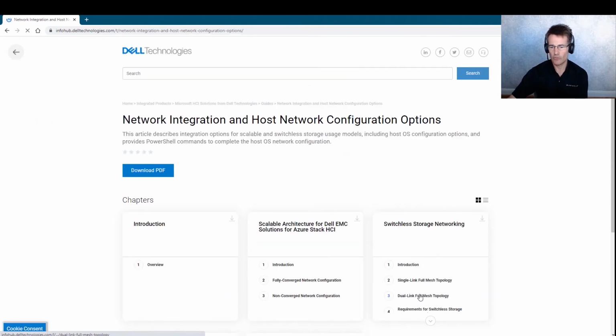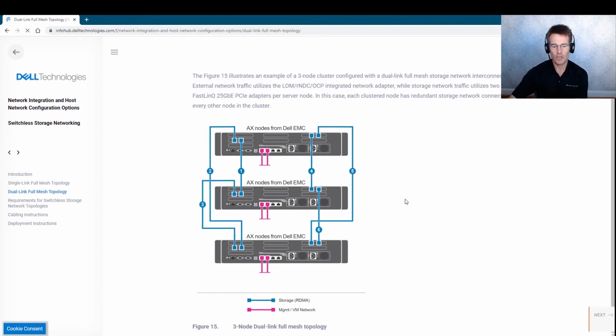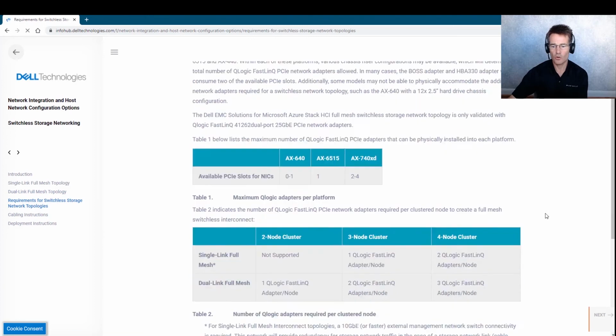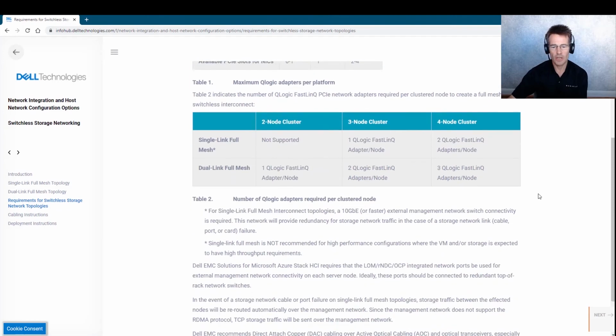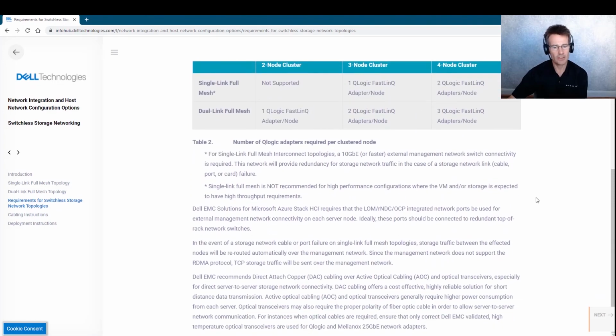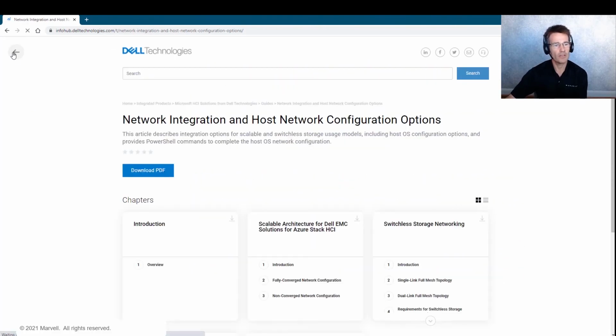So if we look at the full mesh topology, again it shows you how the cabling works. Either this is a 3 node configuration, and then we can go into more, and it shows you what hardware you need and how many adapters you require. And again, it's using the QLogic FastLinQ QL41262 adapters, and it shows you how many of those you need and how to configure them and then how to set them up. So there's a lot of really good information on here to help as well. So please have a look at this website as well.